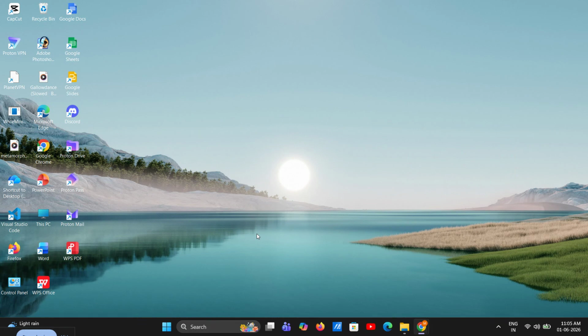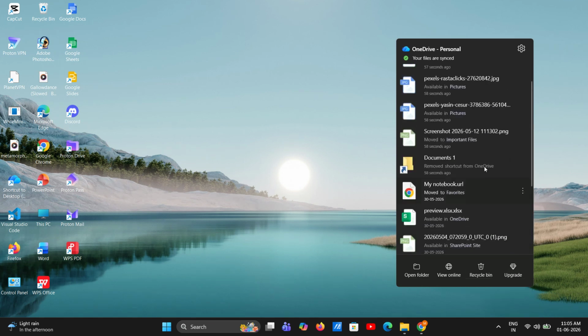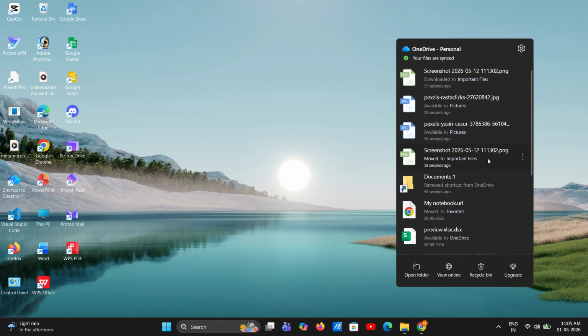Alright, let's get started. First, look at the Microsoft OneDrive cloud icon in your taskbar. This icon tells you whether OneDrive is connected and syncing properly. Click it once and check carefully for any sync error messages, warning icons, or notifications. If you see an error, that's your first clue about what's causing the problem. Sometimes the issue is temporary, and sometimes OneDrive just needs a quick refresh to start syncing again.